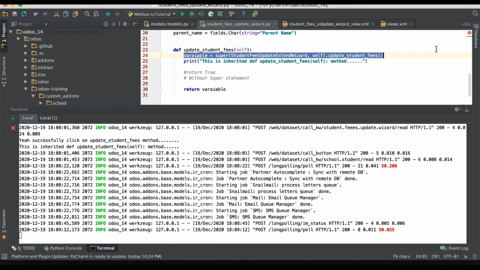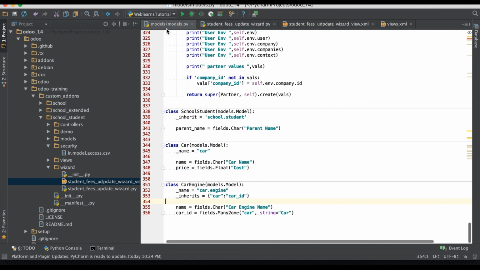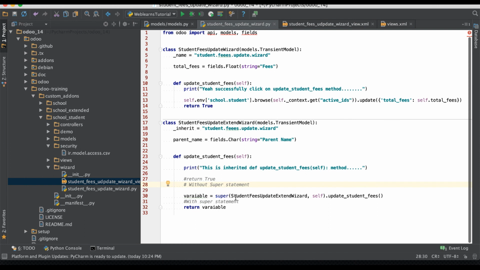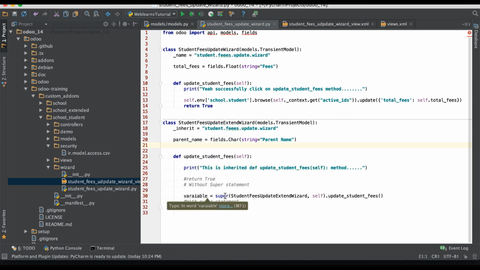Let me add it here with the super statement. So here we saw how to inherit models and how to inherit methods, using the super statement or without it. This is the basic concept of inheritance on the Odoo side.